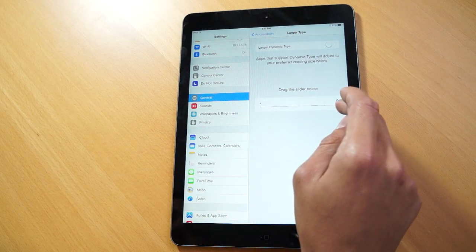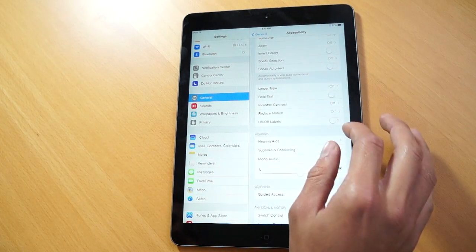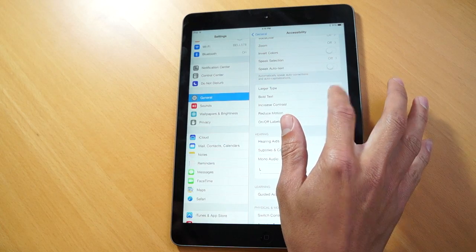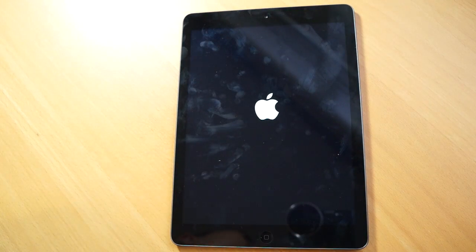The next thing is we can control font sizes to either make things smaller or larger, easier to read. And lastly, we have bold text, which is a cool new feature. Say that you're really struggling to see what is on the iPad and you can't really make out the text. All you have to do is turn on bold. It'll take your iPad a little while to restart, but once everything is booted up, we'll have a brand new iPad with a fancy new bold text.